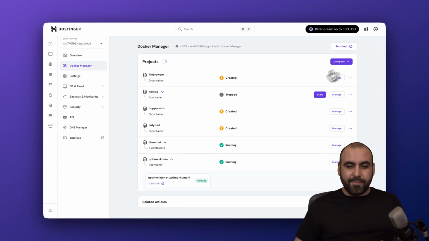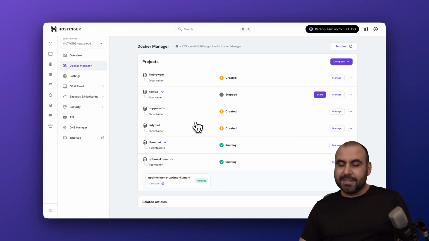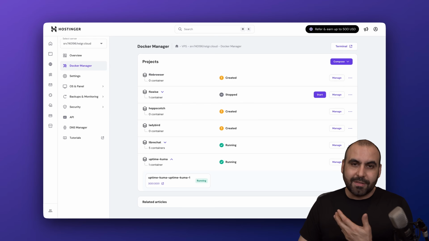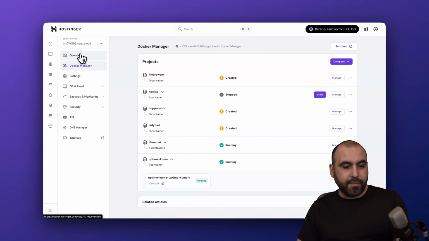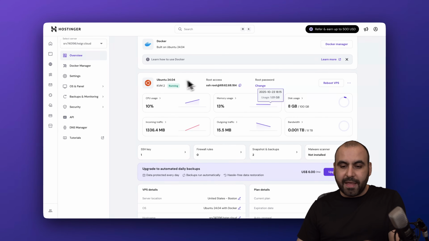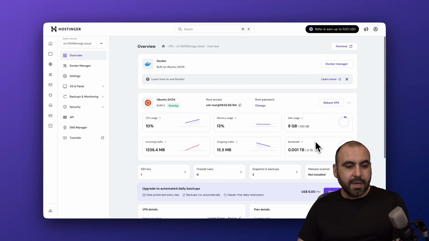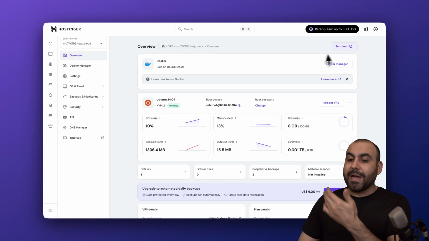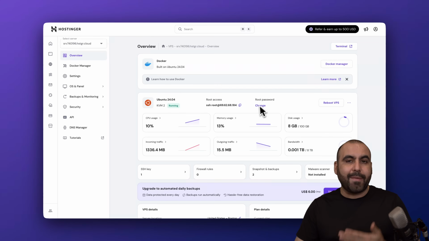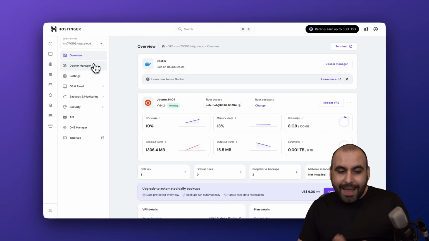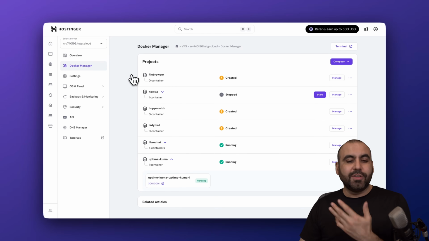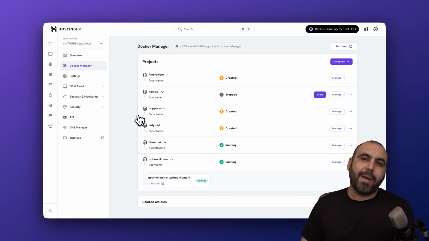As I mentioned before, this is the easiest way to take full advantage of your VPS using the Docker inside of Hostinger. Plus, aside from this, you've got the overview to view the analytics of your VPS and how it's performing. You've got your general settings, your OS and panel, backups and monitoring, your security settings. You've got the terminal available right here without having to use something else externally. So it's highly customizable and super easy to use. Definitely take advantage of the Docker Manager from Hostinger.